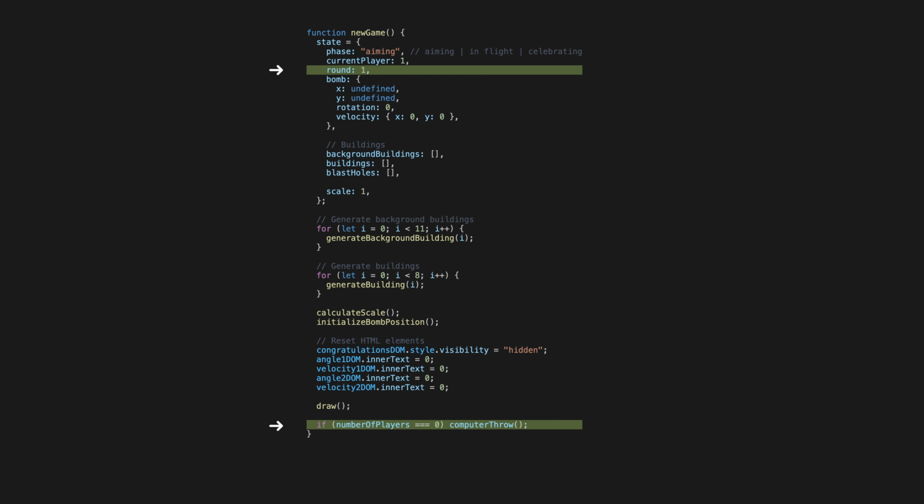Now that we are here, we can also kick off the game in case the game is set to autoplay. In this case, instead of waiting for the player to grab the bomb and aim, the computer should throw the bomb. At the end of the new game function, we hand over the control to the computer and call the computer throw function.